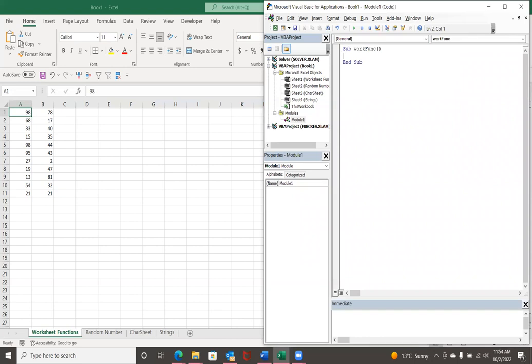Okay, so what we're going to do is pick cells A1 to A11. And then in cell A12, that's where we're going to put the sum of that range. So all we're going to do is say Range of A12, that value is going to be equal to WorksheetFunction.Sum, and then we have our range of A1 to A11.